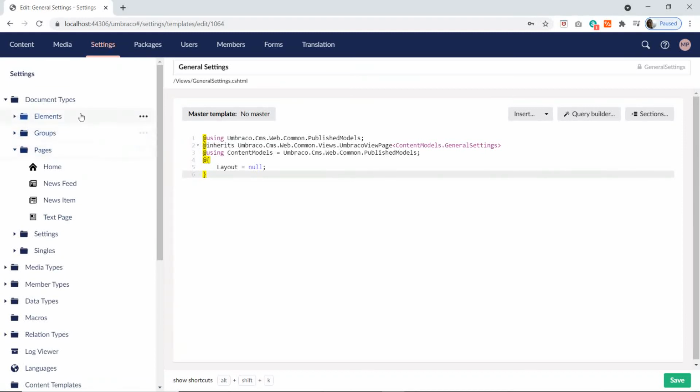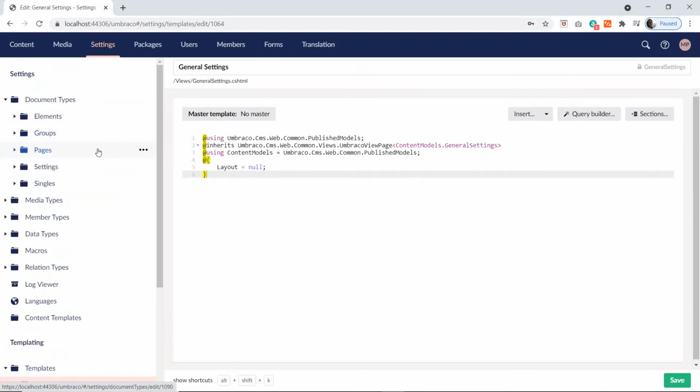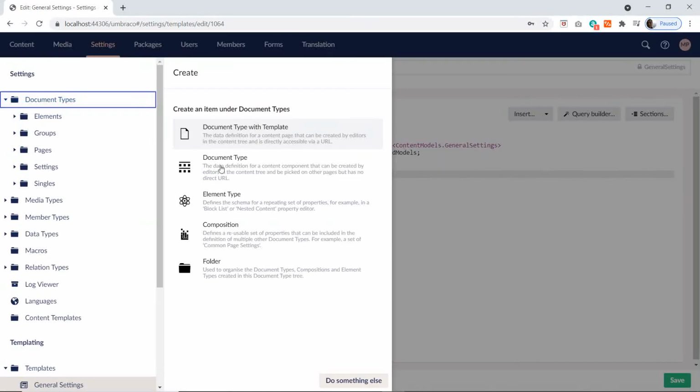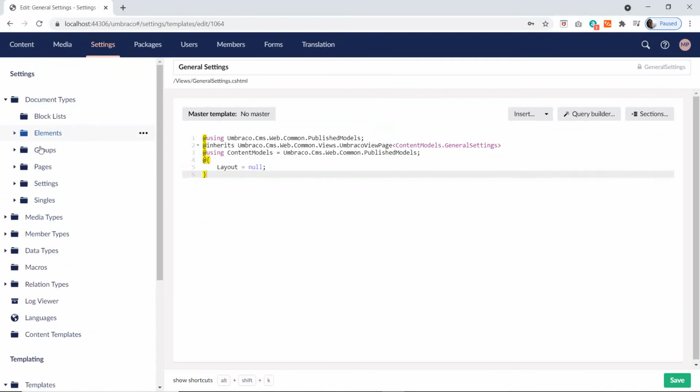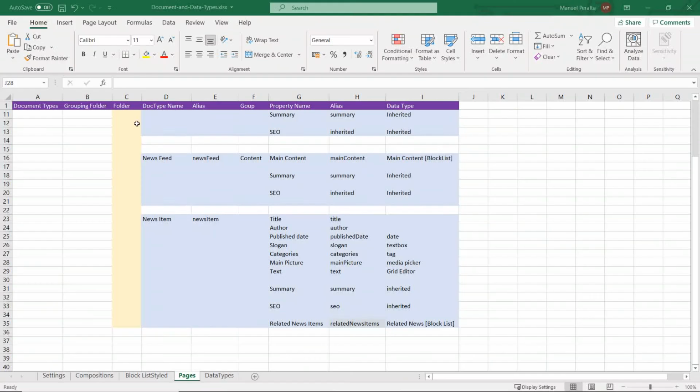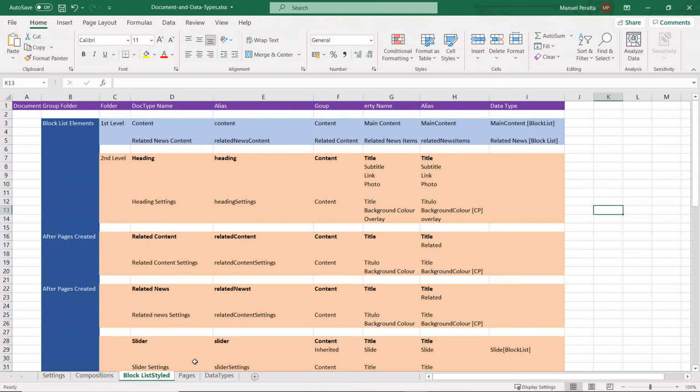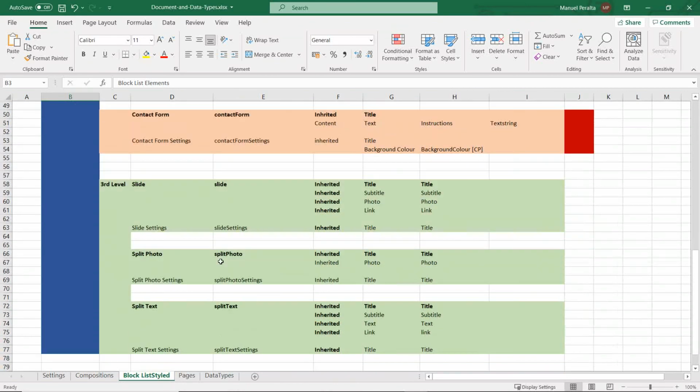Right, and now we need to begin creating the block lists. So we just create another block lists folder, and if we come here, we have block lists. So let's create the first. We cannot create the first one because we have to start from the very bottom.